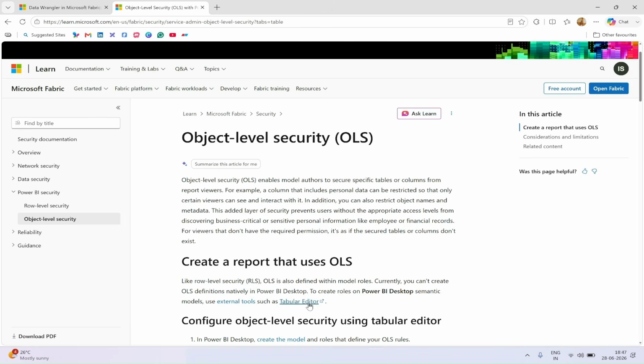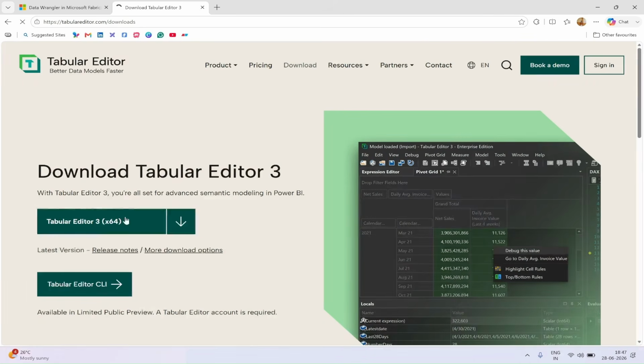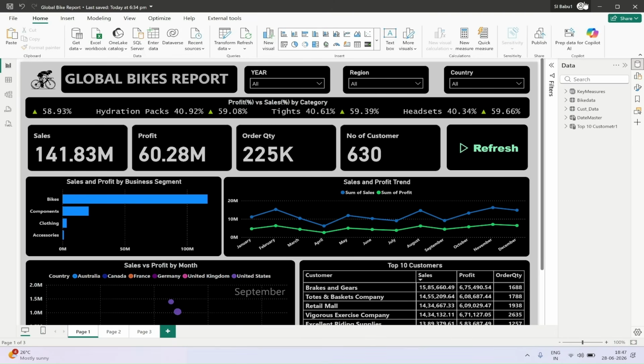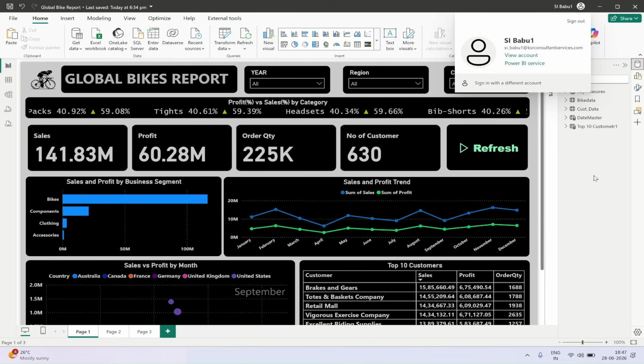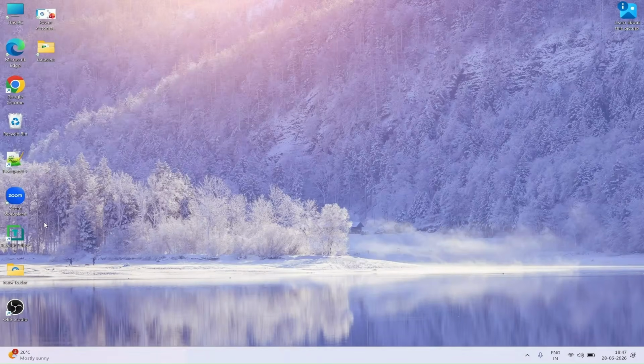Now let's see what this Tabular Editor is. If I click on this, you are navigated to tabulareditor.com. From here you need to download Tabular Editor, maybe version number 3, and install it. After installing it, whichever email ID you log in with, you need to log in to the Tabular Editor software with the same email ID. Once installed, you are able to see the Tabular Editor software on your desktop.